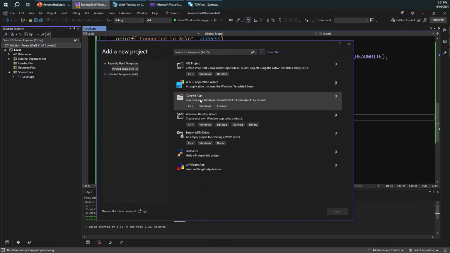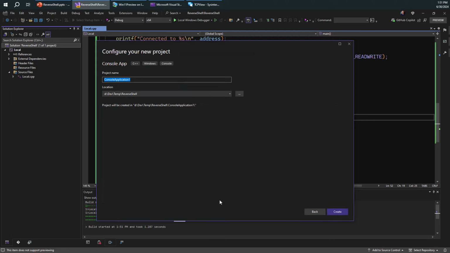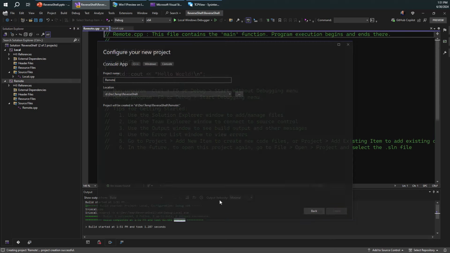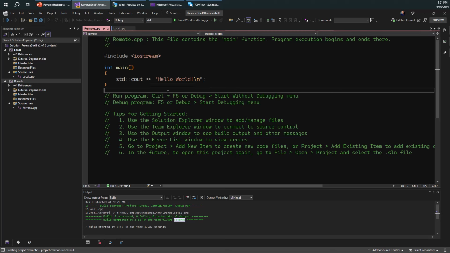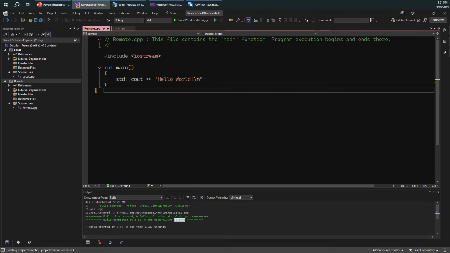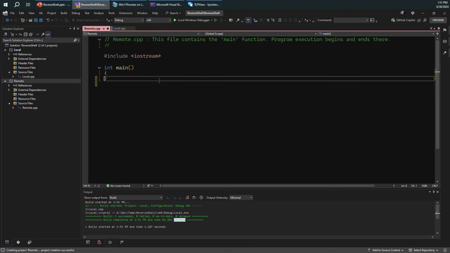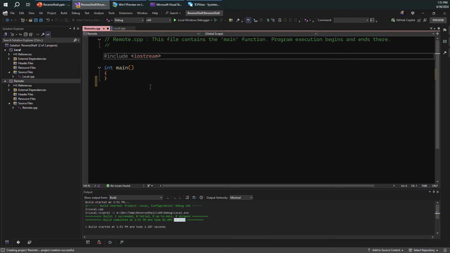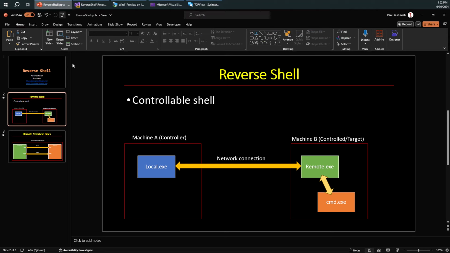That's going to be our remote application. So I'm going to create another console application called remote, again, to make it easy to make the distinction. So in terms of remote, what do we want to do here? Let me go back to the slides here to discuss in a bit more detail how we're going to implement that stuff. So here goes.